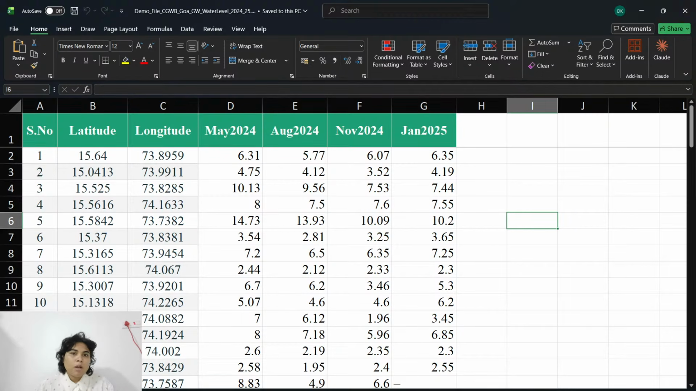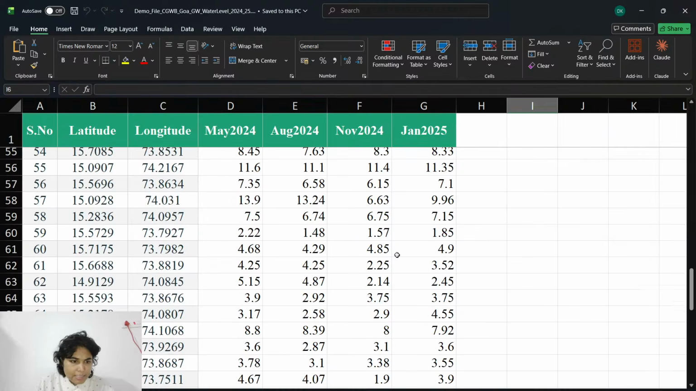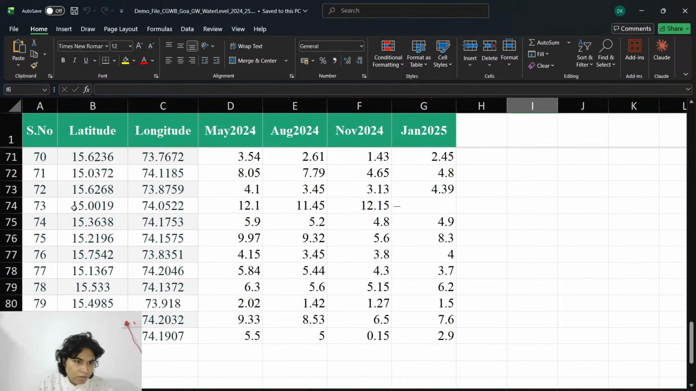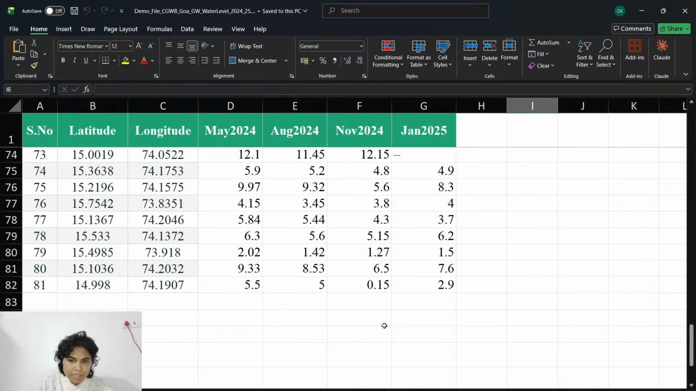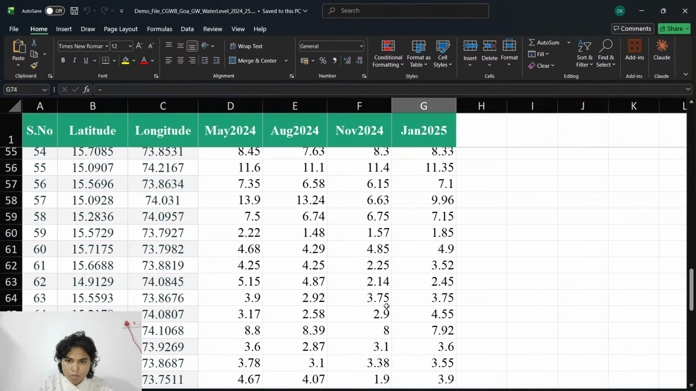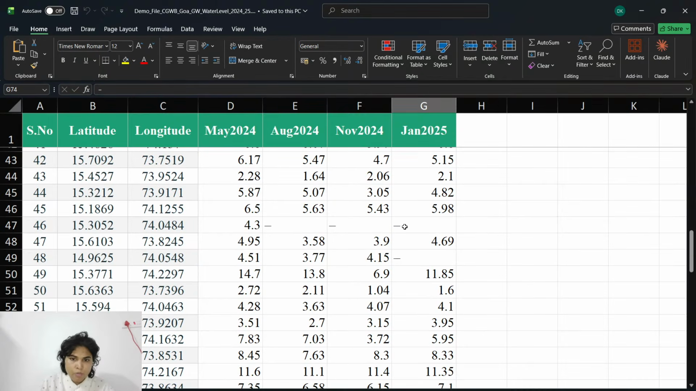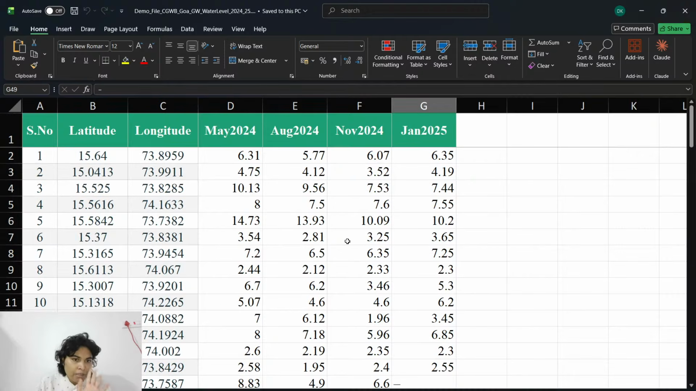So now what I have done, I have already sent you this particular file, that is the demo file. This is how it looks, and it has some 81 data sets. At some places, measurement was not taken. If you want, you can get rid of them, you can just remove them. I'm not removing them, just keeping them as it is.